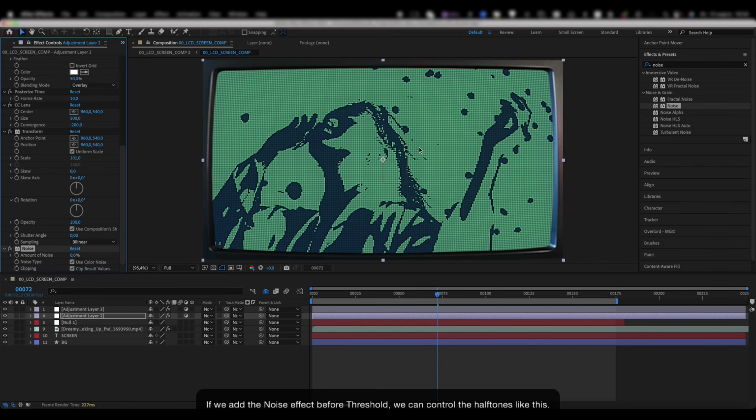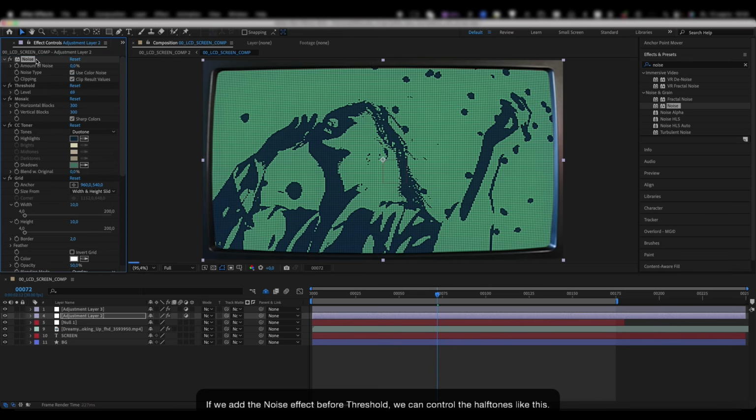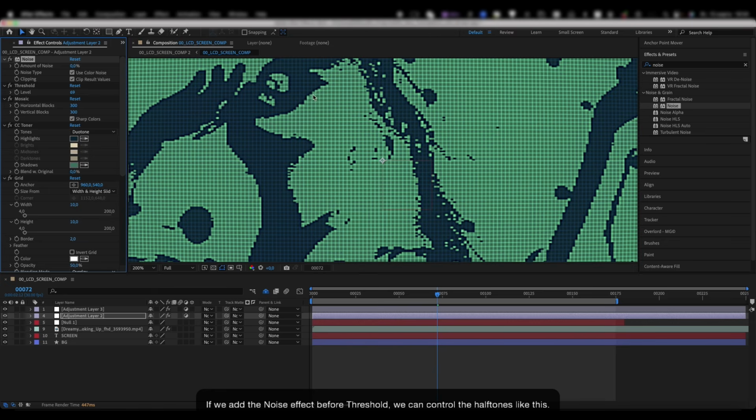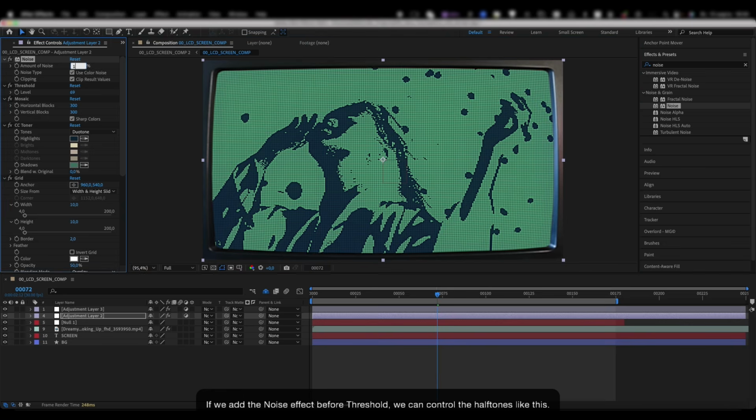If we add the noise effect before threshold, we can control the halftones like this. Done.